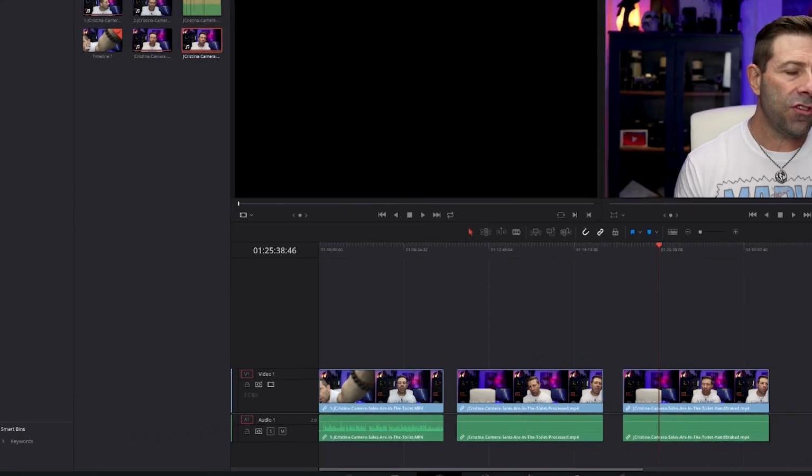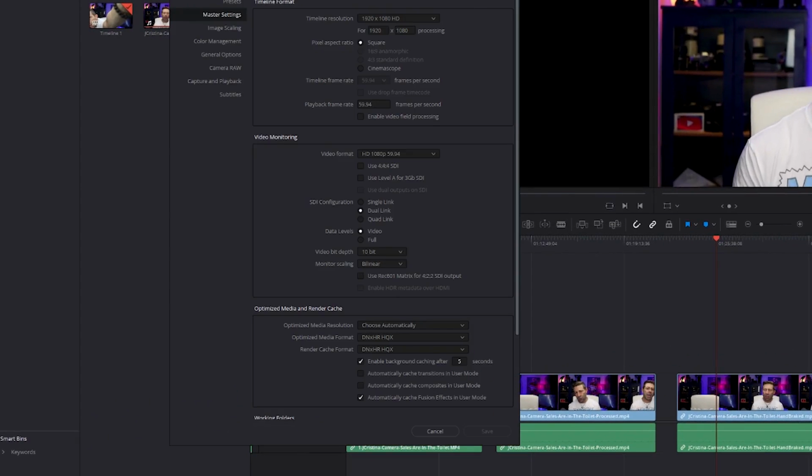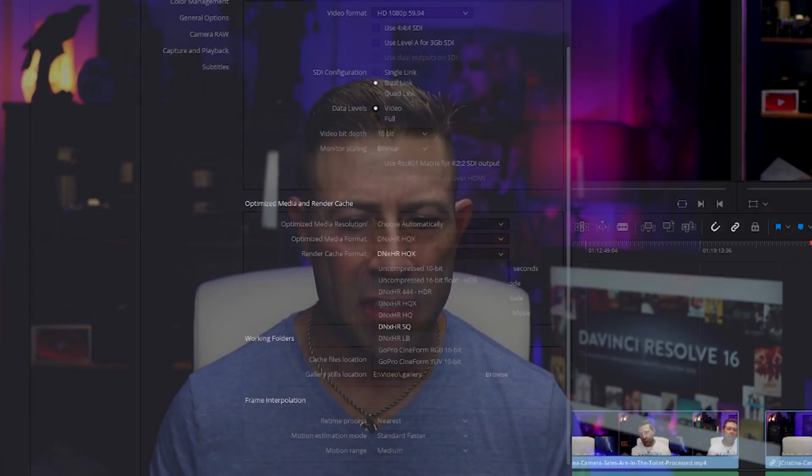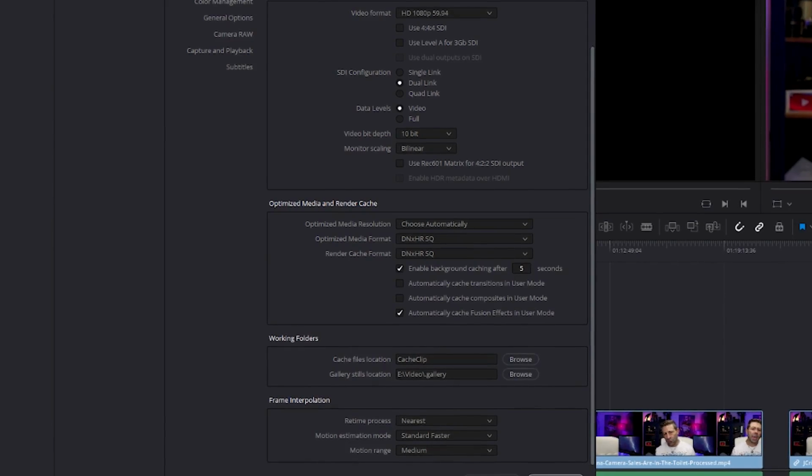So if we come over here into DaVinci and we hit the little cog and bring up settings, we go to master settings. If we come down here, it says optimize media format. You see this? And it says render cache, whatnot. We can change this from high quality, basically let's call this 4K on HQX. Then we have high quality, which will be like 1080p. And then SQ would be the equivalent of like 720p. Let's lower this all the way down to SQ. So we're going to hit save on that.